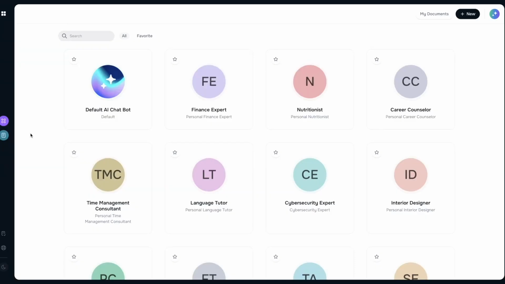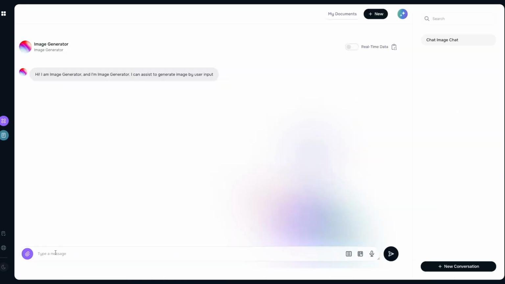You can also sell this as a service, so from finance to nutritionists to interior design, cybersecurity, language tutors, time management consultant, plenty more, and of course a default chat as well as an image generator inside which I am right now. So with the image generator, you can create any image you want just by typing your idea, and Max AI engine will create the image that you want.